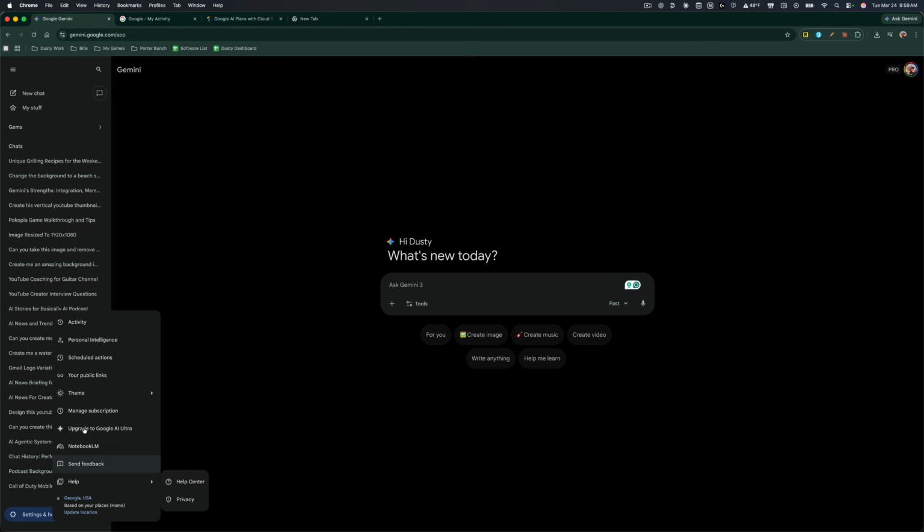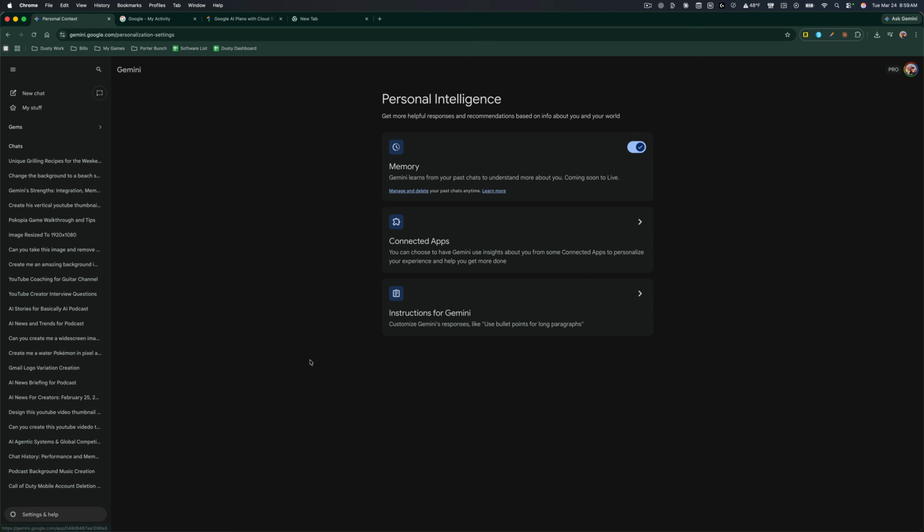Also under settings, you'll see personal intelligence. Under personal intelligence, you can decide whether or not you want Gemini to have memory turned on or off. To me, these AI tools are really not nearly as valuable if they're not memorizing or learning about you to better help you in the future. But some people are a little afraid or hesitant to do that, and that's fine. You can turn that off here.